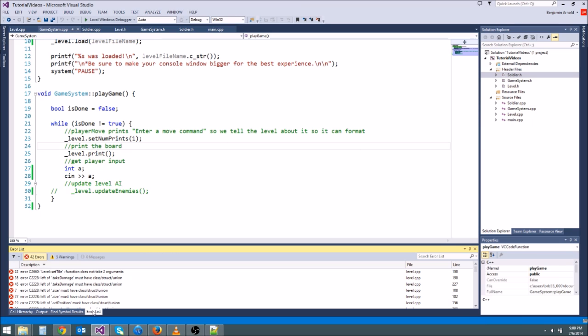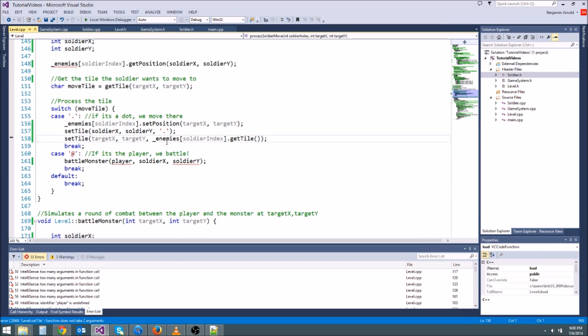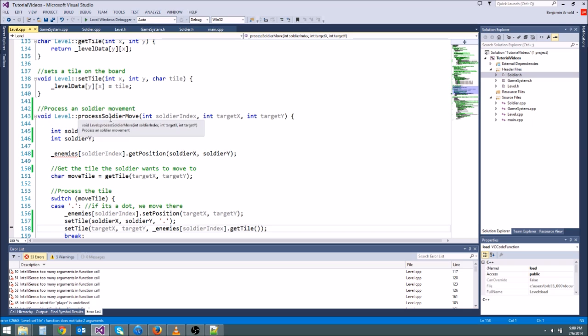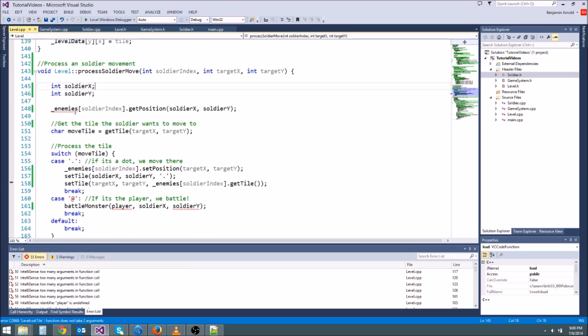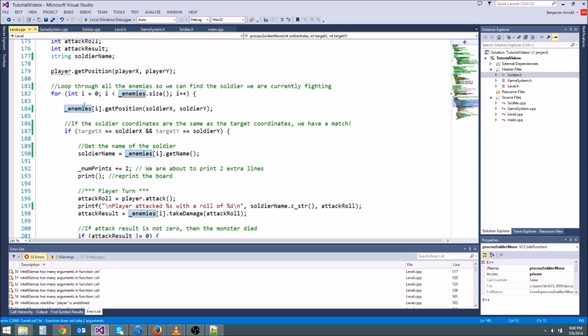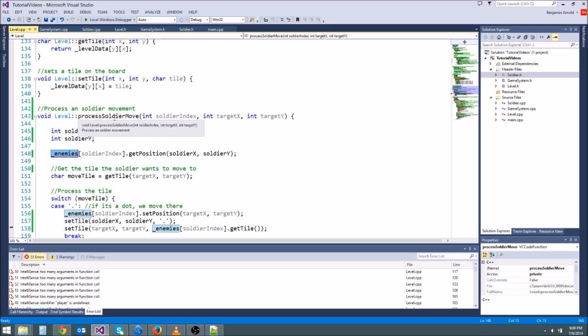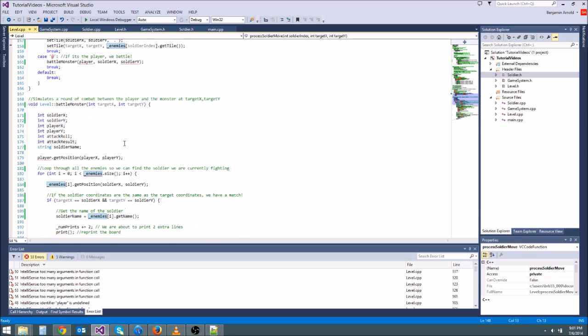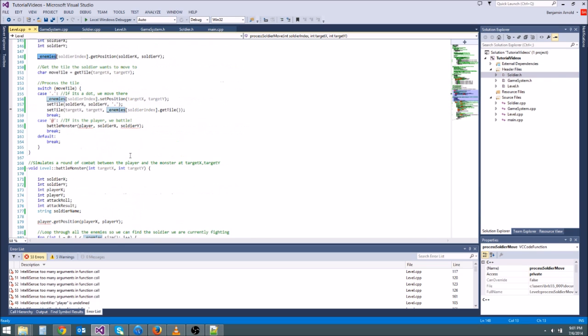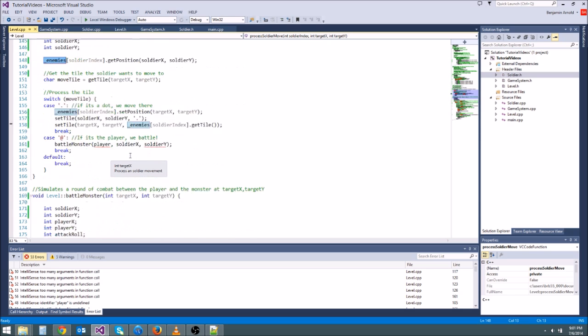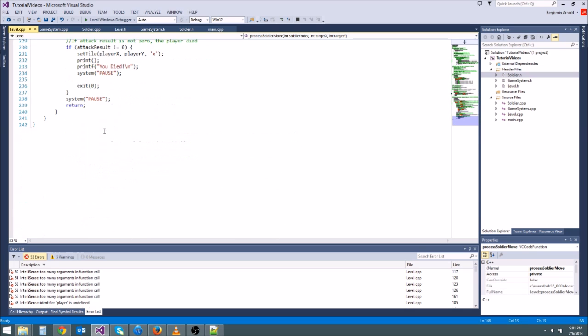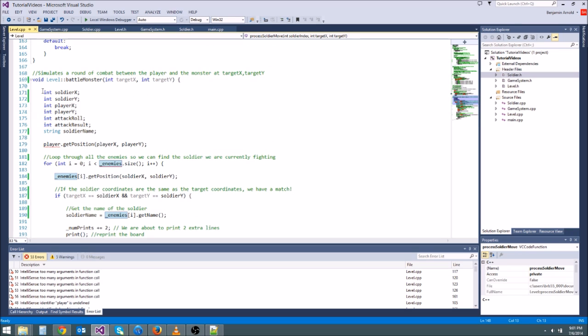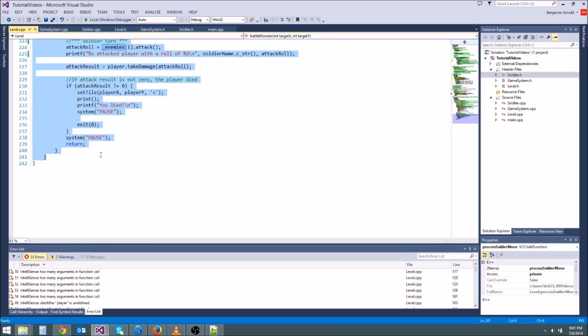Build errors. What do we got to fix? Oh, we got a few issues here. We got to fix some problems in level. Process soldier move. So enemies is undefined. That's right, we didn't rename underscore enemies. So anytime we have enemies, that's our old enemies array. What we actually want to do is use our armies to do stuff. So these functions right here, this process soldier move and battle monster, these actually probably need to be just completely rewritten. So what I'm going to do is highlight it all and just comment it out for now.